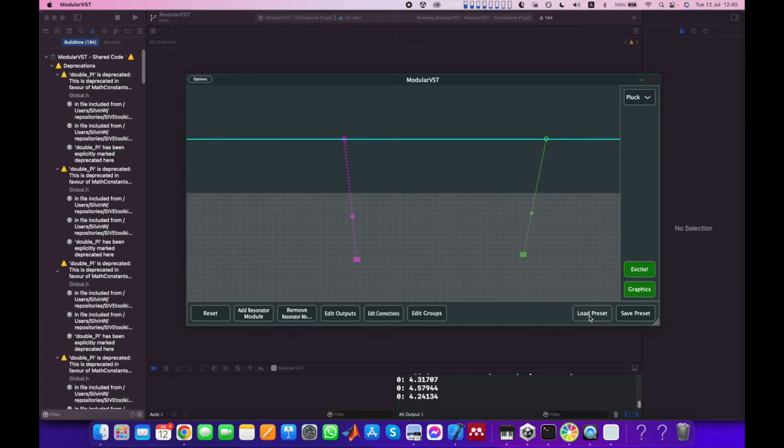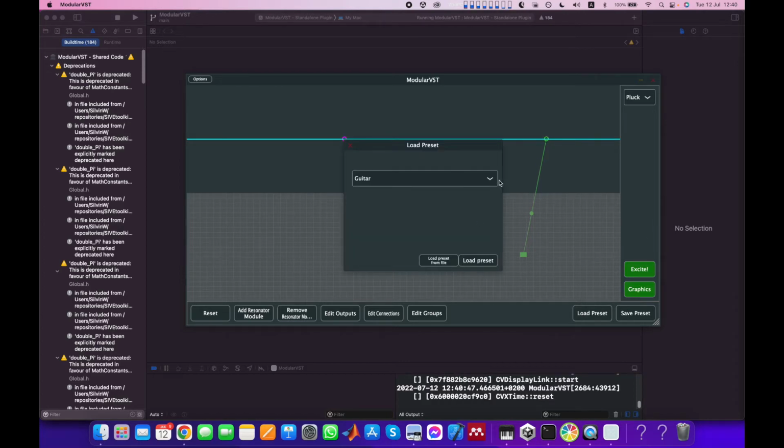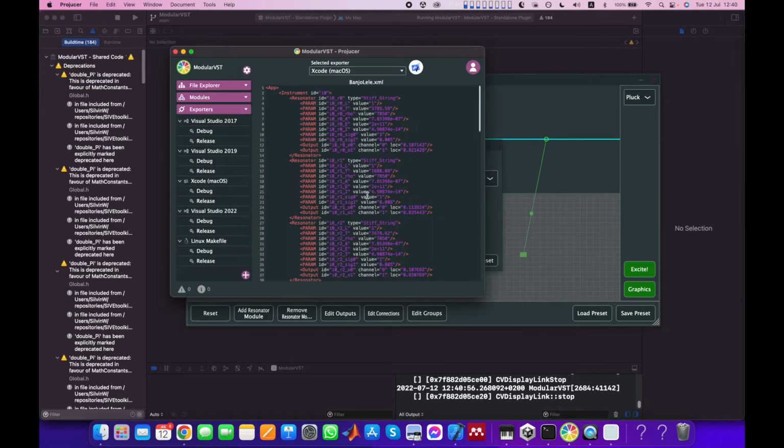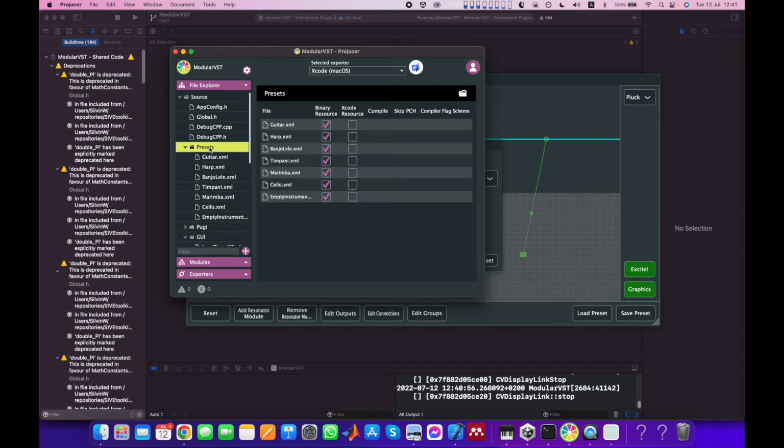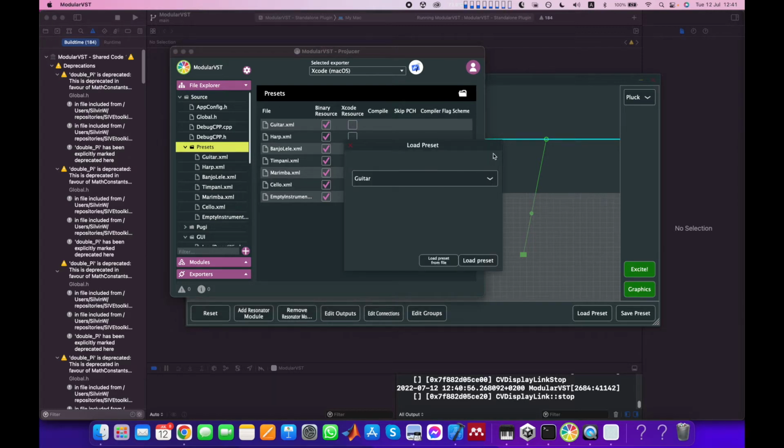Then we can, of course, also load presets. So I can select here from a list of presets which are loaded into the plugin as binaries. What this means is that in the producer, if we go to the File Explorer, we can see here in the presets folder what presets are selected to be loaded in as a binary resource. So these will be part of the plugin. You can also see this in the manual. And this is where we will add our custom preset in a bit. But for now, these are the presets that will appear here in this drop-down menu.